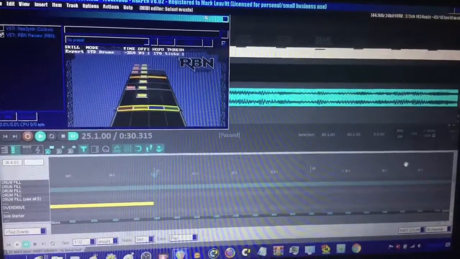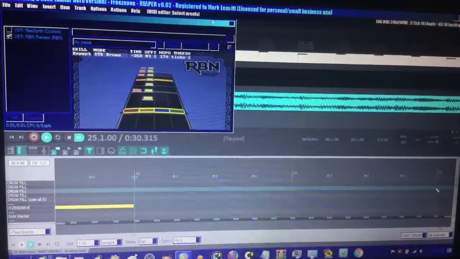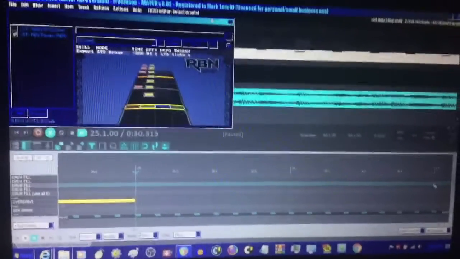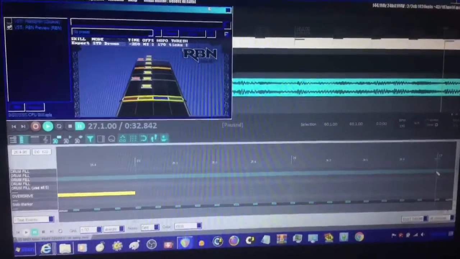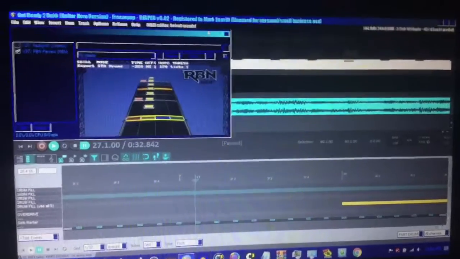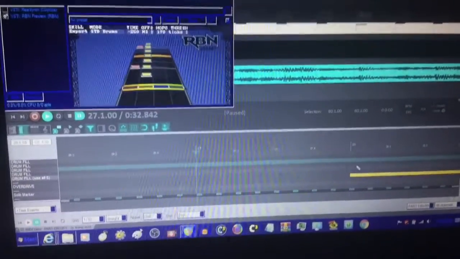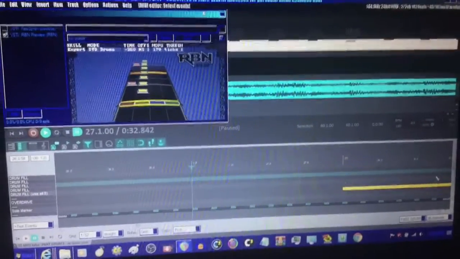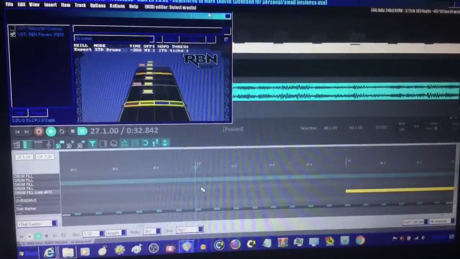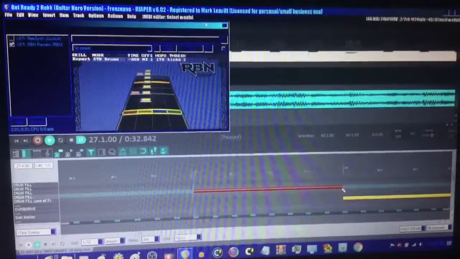30.315. And then the next drum fill has to be at least 32.815. And that's definitely far enough. See, even if you have a drum fill that is that close to an overdrive phrase, there's nothing wrong with that.